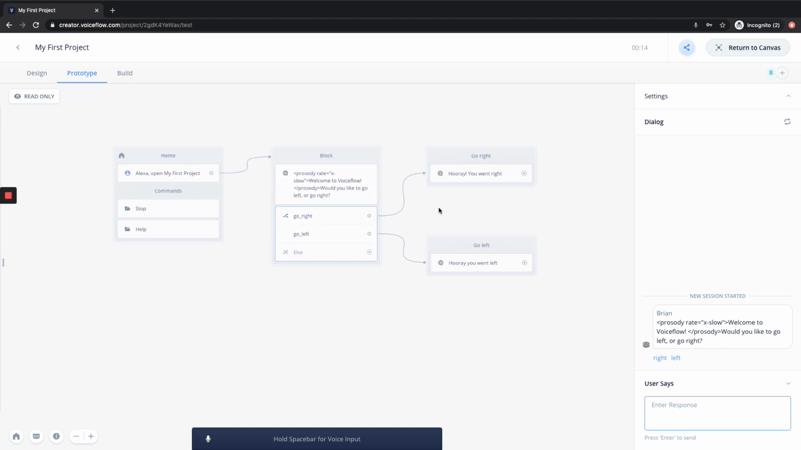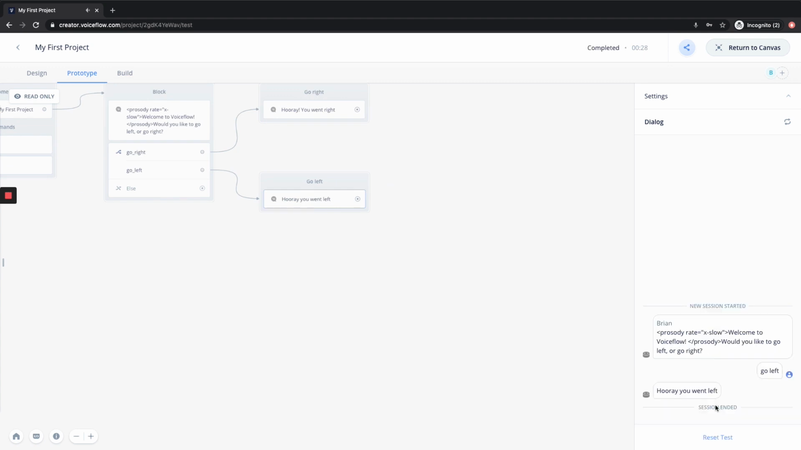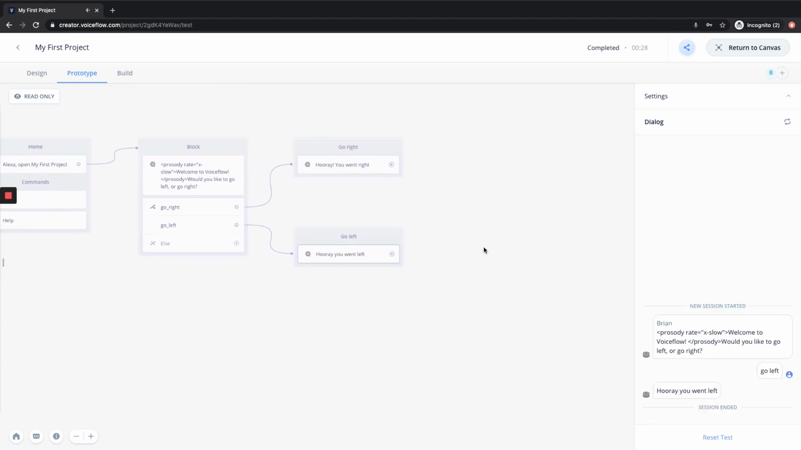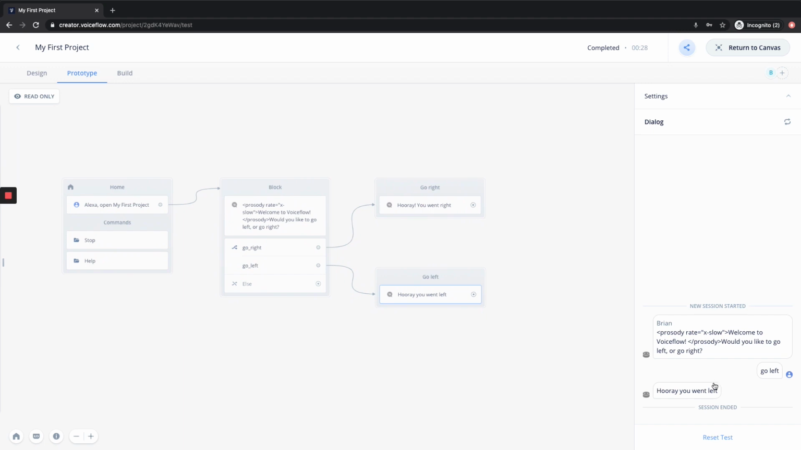There are three ways to interact with a Voiceflow prototype. We can either click on one of the chips on the right here, we can type in what the user might say, or we could record our response by holding the space bar. I'm just going to type in go left. Hooray, you went left. Great. So that was a really easy way to quickly test our prototype, and it worked.